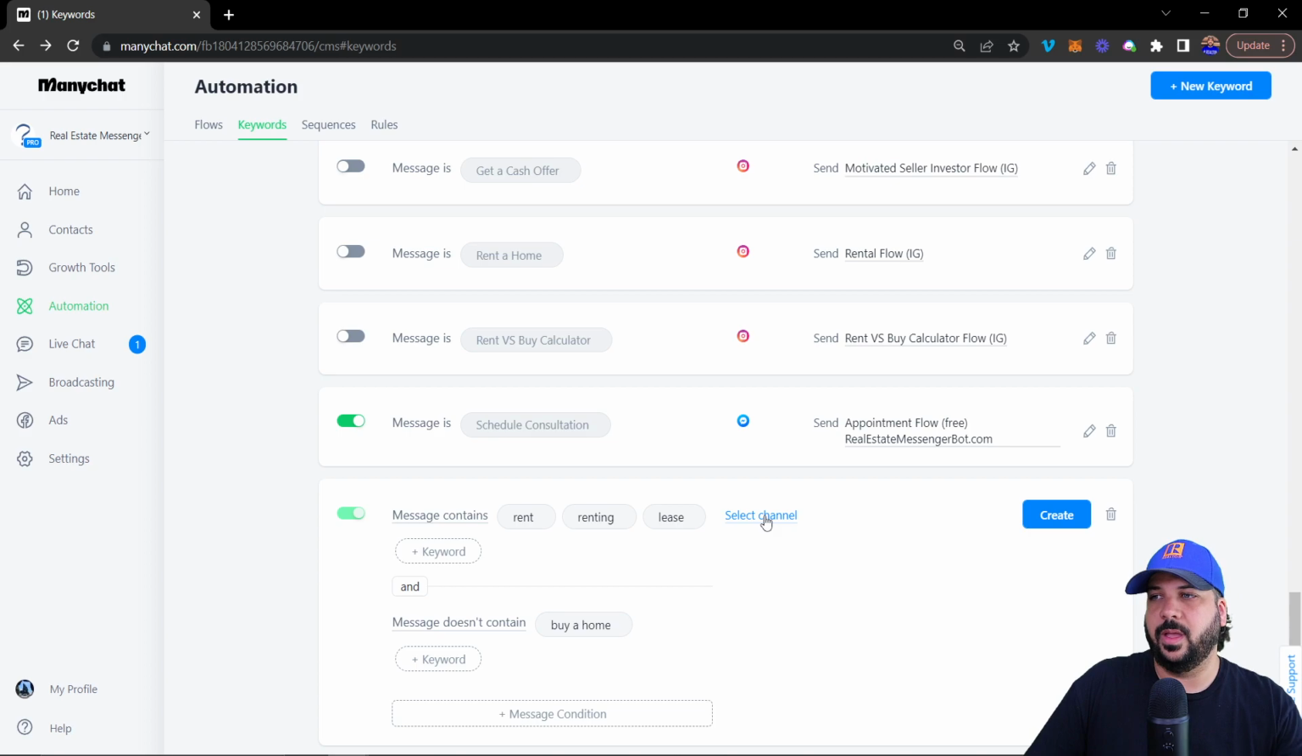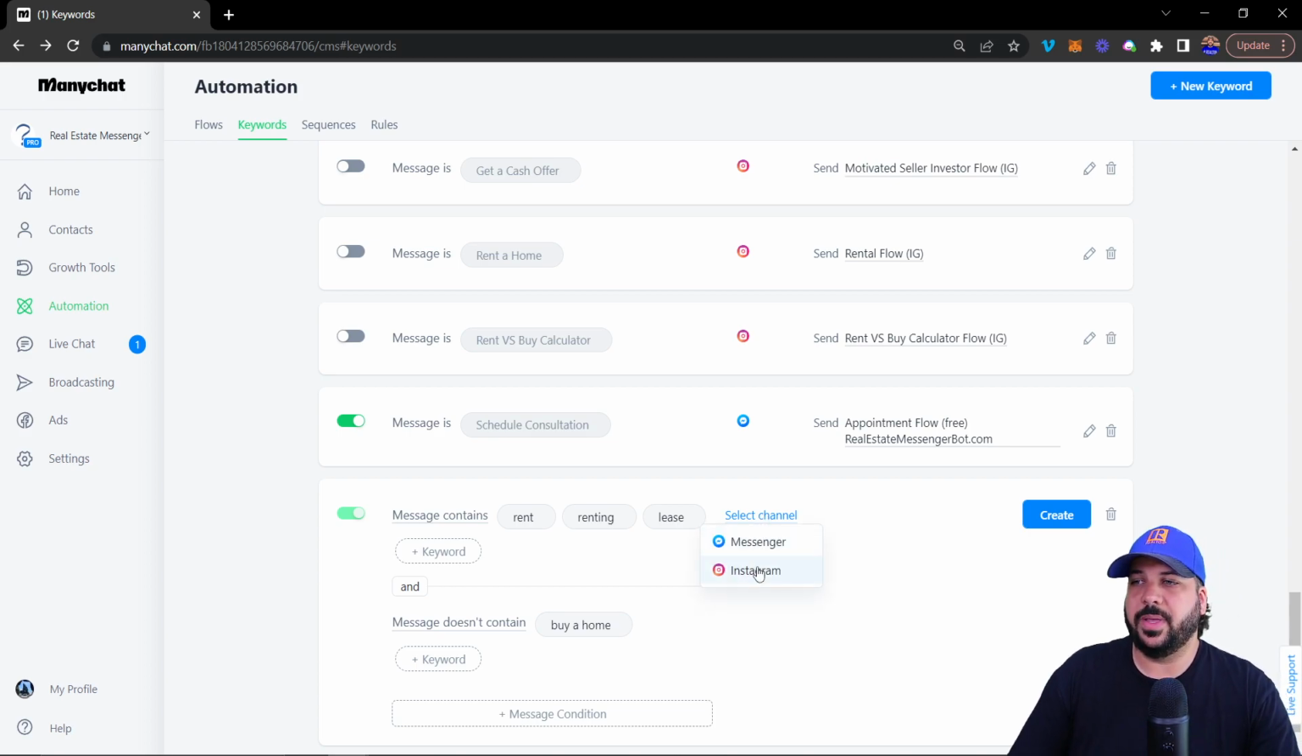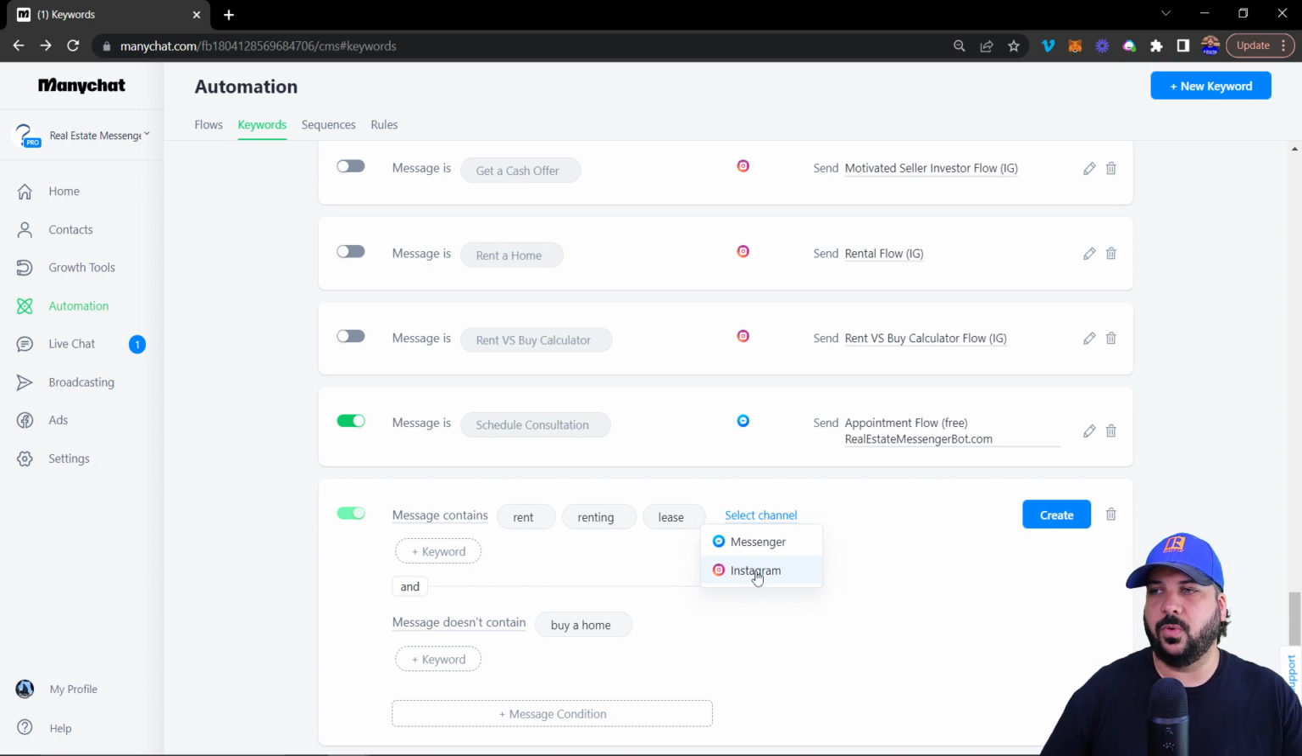And then essentially from there, you would click on select a channel. You would do this for Facebook Messenger or Instagram. And of course, you can just duplicate it over and use it for both. So when I'm creating these, I usually start with Messenger. I create the flow, and then I go into the flow and convert the channel to Instagram and do the same keywords and everything for that.